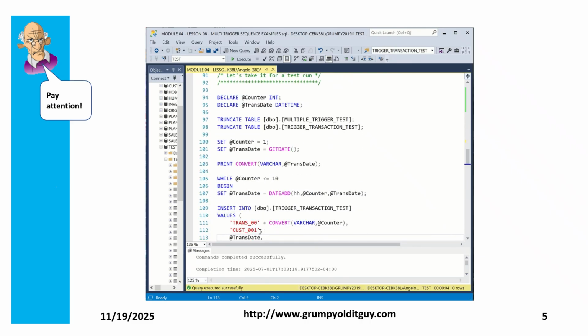I have another batch here. We declare the counter variable, an integer data type, and then the transaction date, time. We truncate those 2 tables. We'll set our counter to 1. Set transaction date to get date. Print the transaction date, and then we just go into a little while loop here.